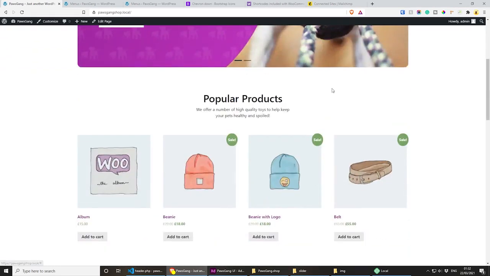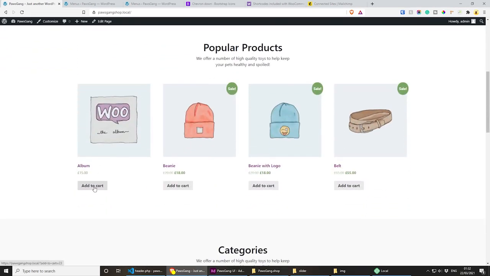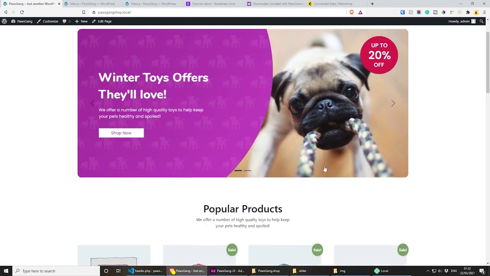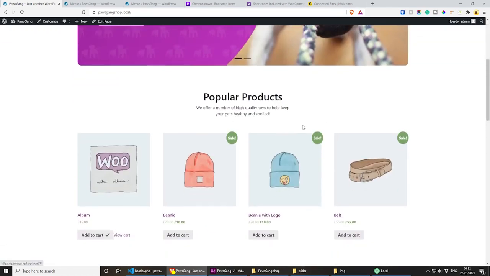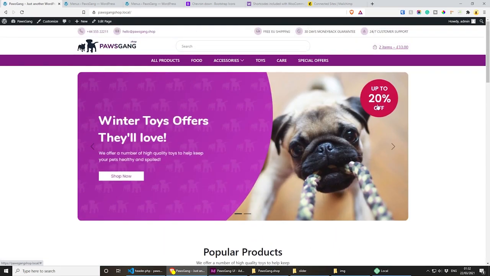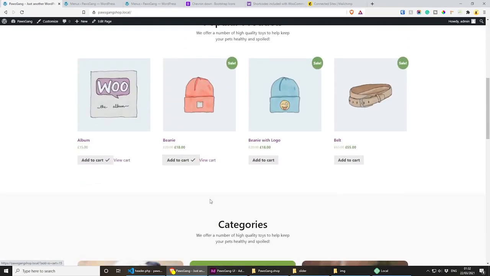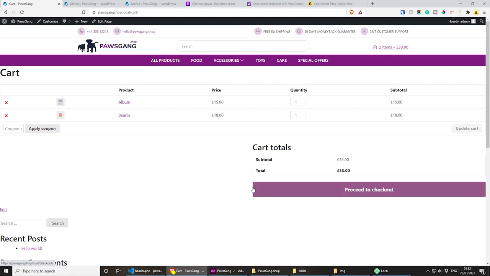But by the way, now if we were to add an item to the cart, you can see that the item has been added here, and we've got the payment. Add another one, you can see here, and so on. You can view the cart, and obviously this is broken and we need to fix it.